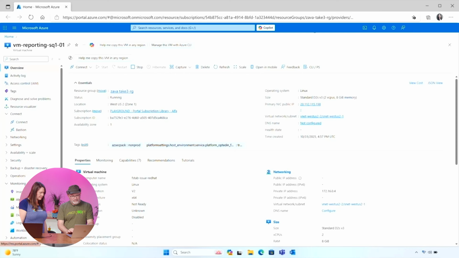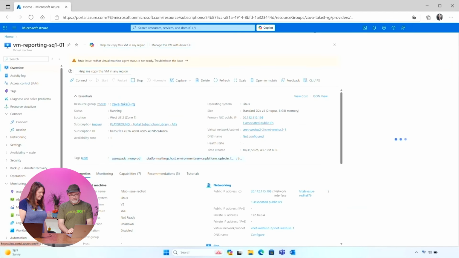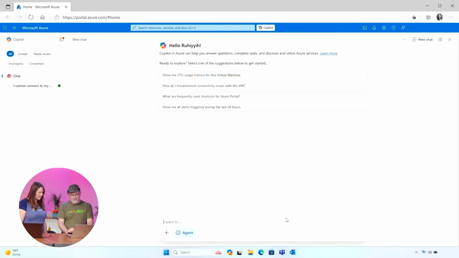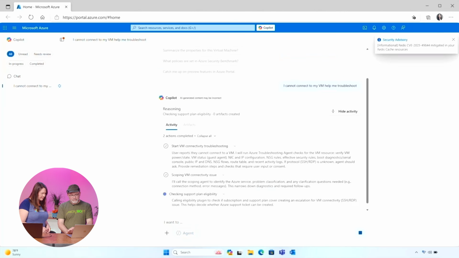Application was deployed. A data job is found to be failing, so I wanted to SSH into the VM, but was unable to connect. Let's kick off a Copilot agent to help me troubleshoot the connection issues with the VM.